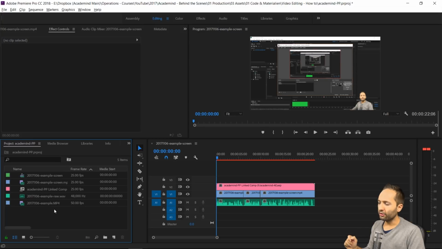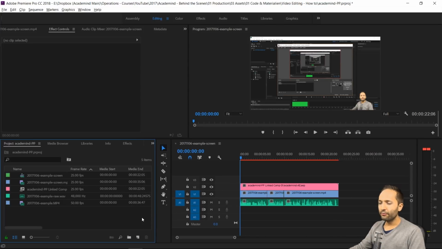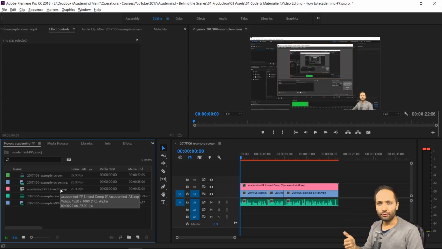Now, before we continue and finish the last steps, one important thing. If you look right here into our project, let me increase that maybe, you can see that we now have 5 files, but in the beginning we only had 3. We had the screen, we had my face, and we had the audio. So why do we have 5 files now?